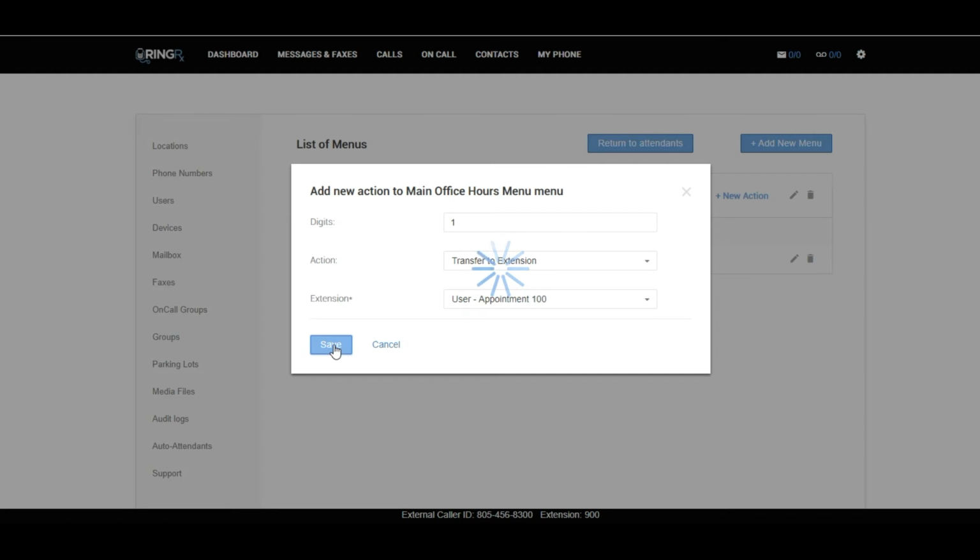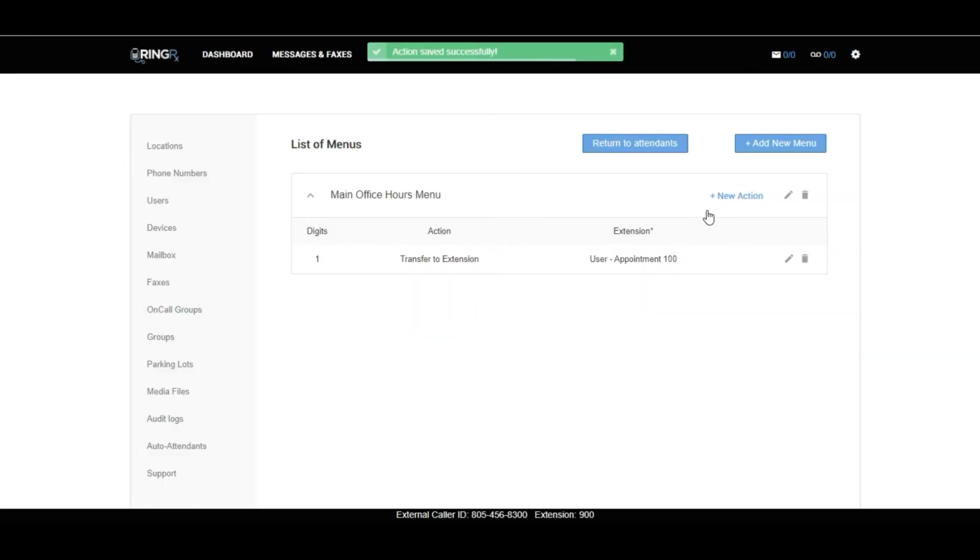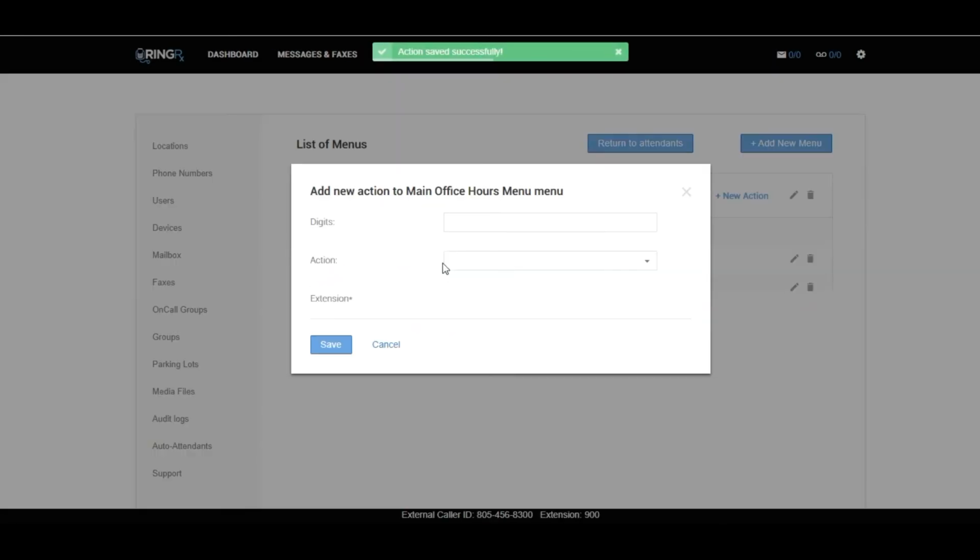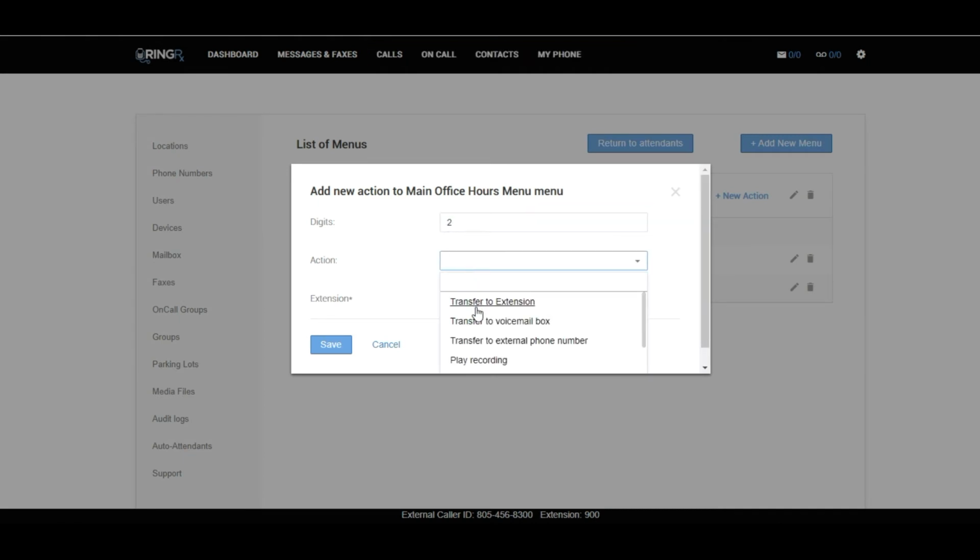The next two actions are going to be similar, and the fourth action is going to be Play a Greeting. All actions are saved as they are added, so when you're done, just close the menu.